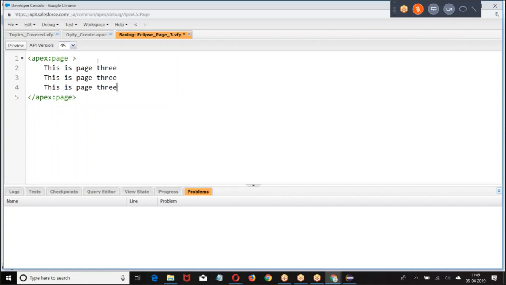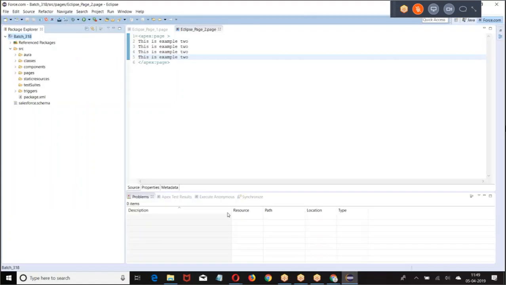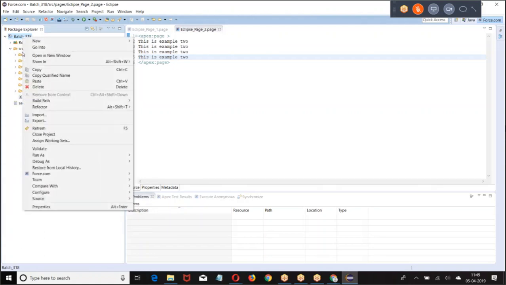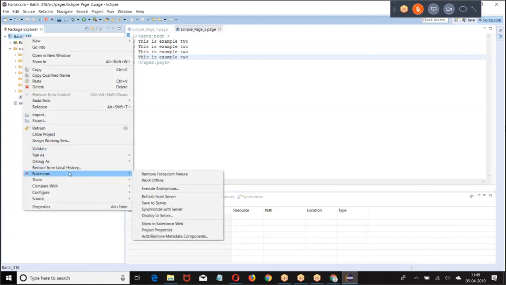Now, at the same time, I made some changes on the Salesforce. How do you get these changes back to your org? Right click, force.com. What do we have? Refresh from.